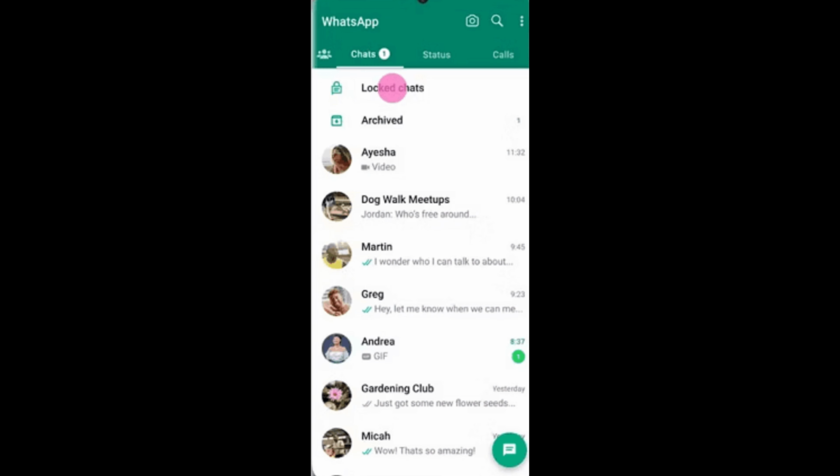Now you have to navigate to the main screen where chats are displayed. Now you'll have to scroll up or down to locate the locked chat section. After a little swipe up, you can see the locked chat option where you can see simply the locked chats.